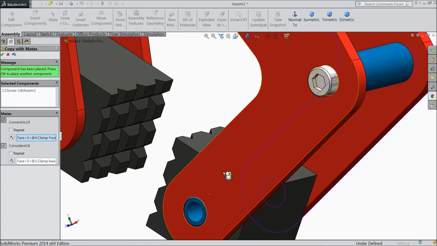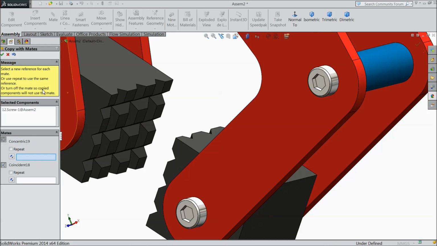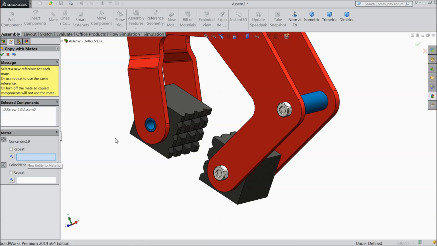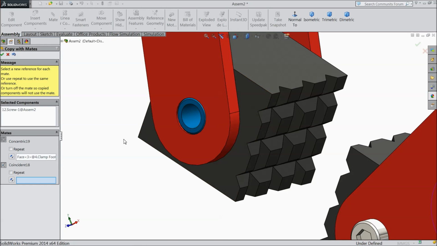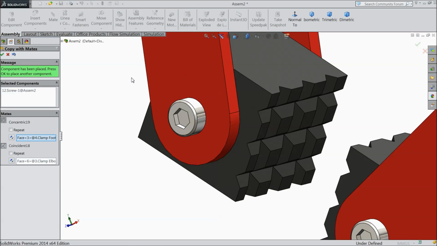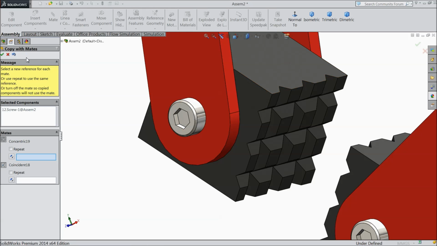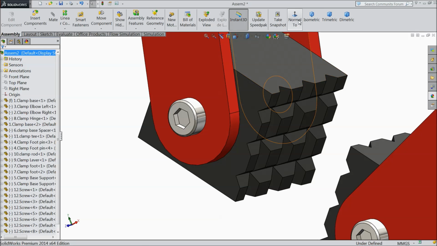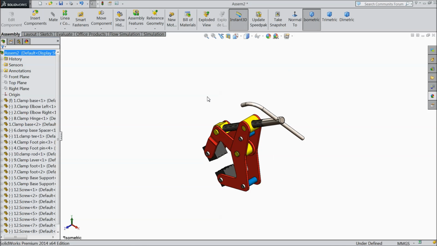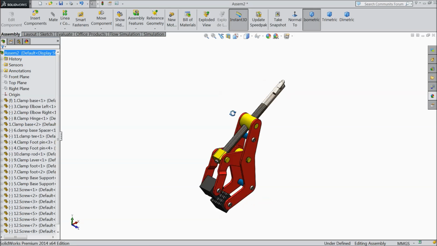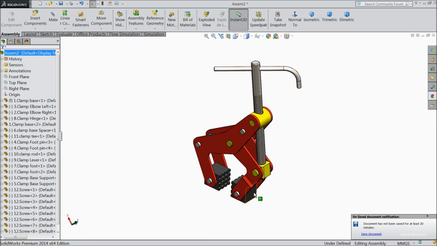Hole and the face. Okay. Again it is asking, select this hole and select this face. Okay, okay, select. Now see, this is our manual clamp.